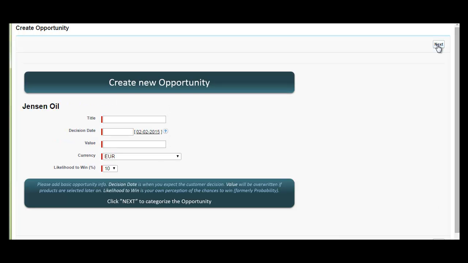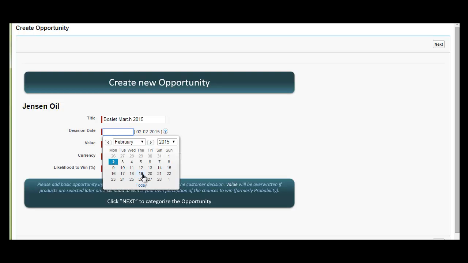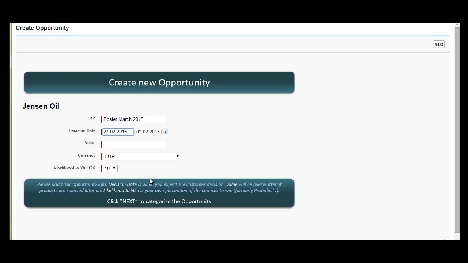So let's start adding information to our new opportunity. Let's start with the title. Put in a saying title here so you can distinguish this from other opportunities. Then add a decision date. This was formerly known as close date. We feel this is a better name. This is the customer decision when he decides upon this opportunity. You can add a value, but note that it might be overridden if you select product later on.